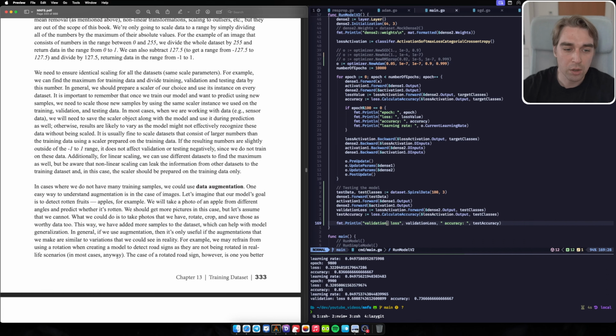In general, if we use augmentation, then it's only useful if the augmentations that we make are similar to the variations that we could see in reality. For example, if you stretch the image vertically 3 times, I would not expect an apple to be that long. But making the image a little bit lighter or darker, or changing the color, so the apple will be a little bit different in colors, that might work, I think.